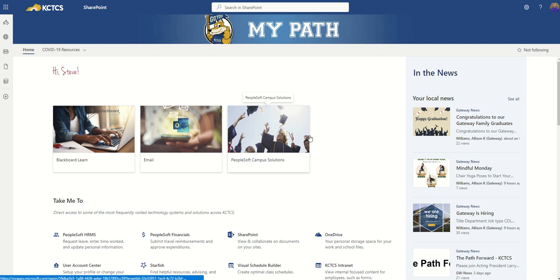As a KCTCS student, you have the ability to download a full version of Microsoft Office onto your Windows PC or Mac OS device. To get started, simply log in to SharePoint and locate either your initials or your image in the upper right-hand corner.